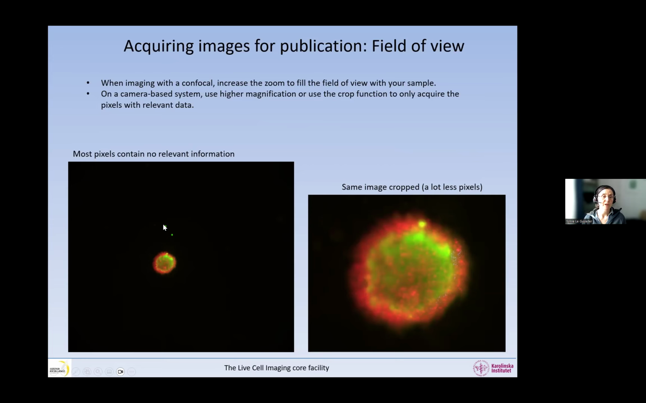So when imaging on a confocal, you can increase the zoom to fill the field of view with your sample. And on a camera-based system, you can acquire the image and then crop either at acquisition time or afterwards, so that you only acquire the pixels with the relevant data. So in this image, most pixels contain no relevant information.